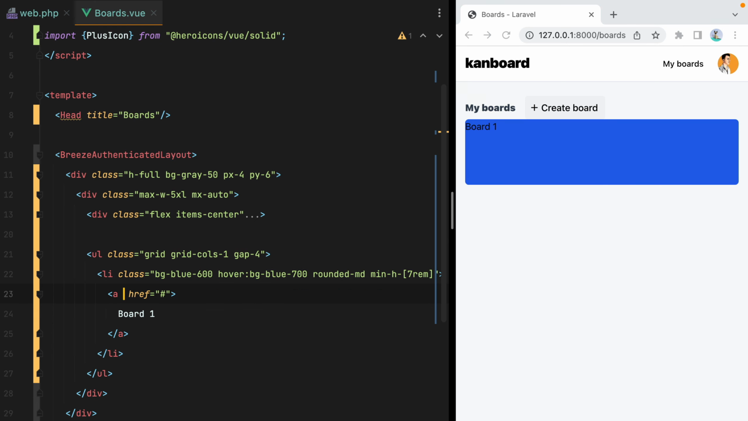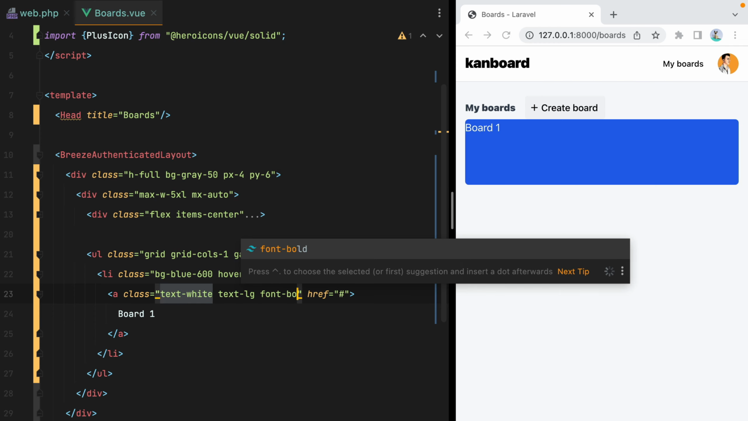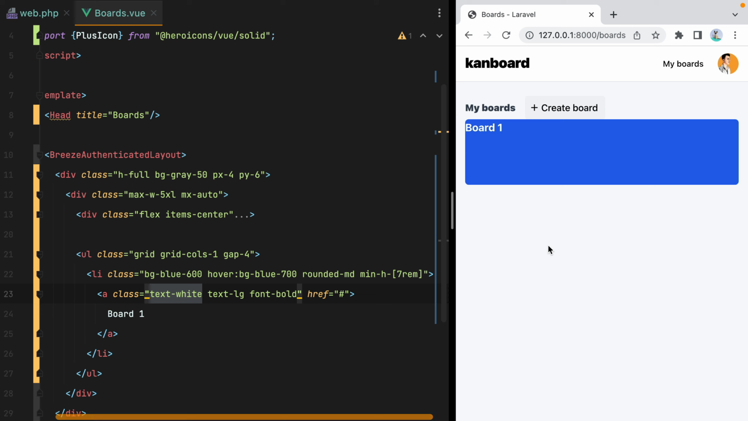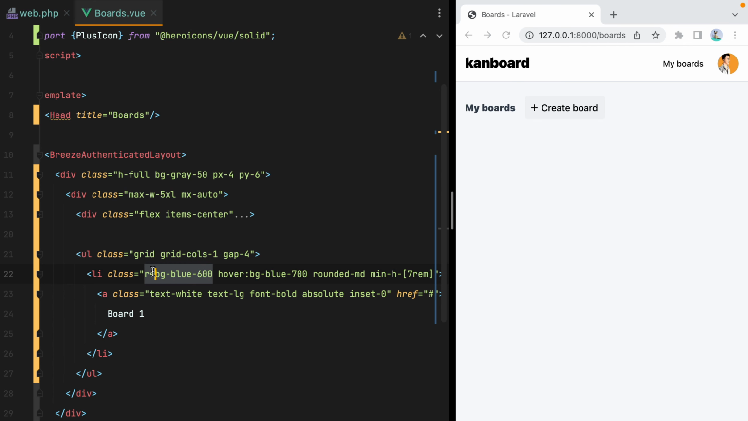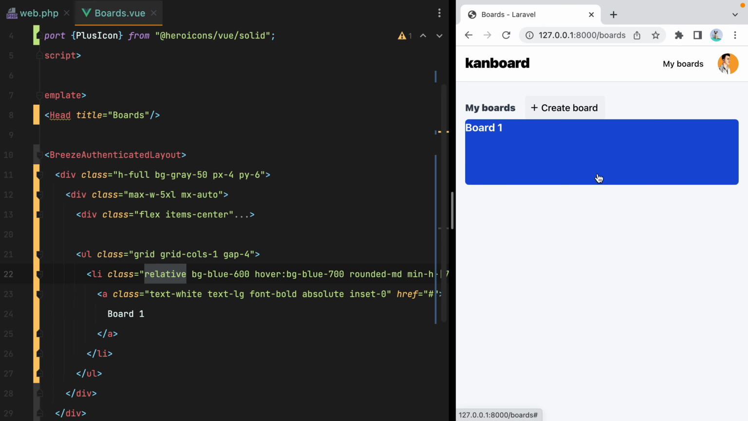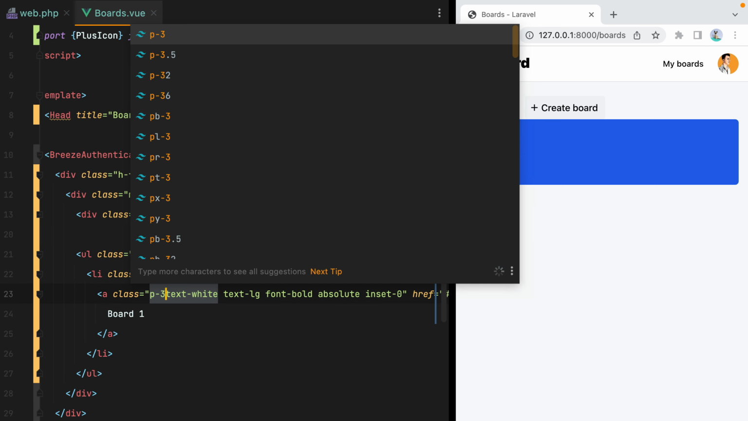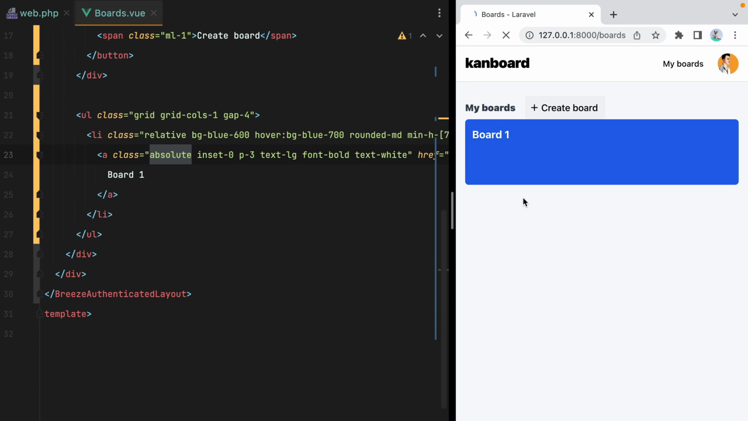Moving on to the link, we'll do class, text-white, text-lg, and font-bold. And here it is. However, to make the link stretch over the whole card, we'll need to use absolute. So I'll do absolute here and inset-0. And of course, we need to have relative on the parent. Otherwise, the link will float all over the page. So we'll do relative here. And here we go. We need to add some padding. And I think we're done.